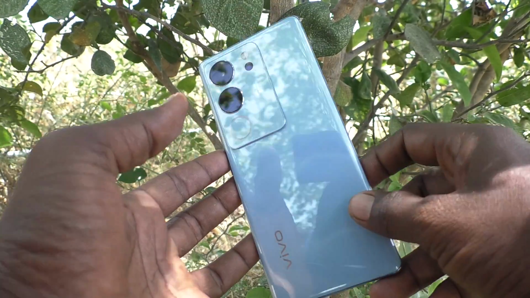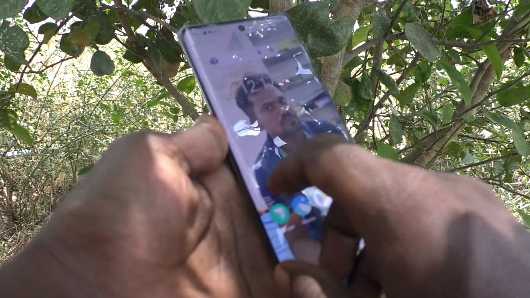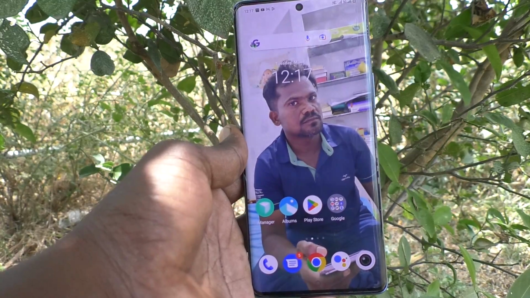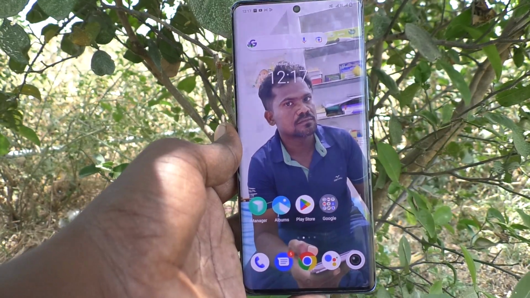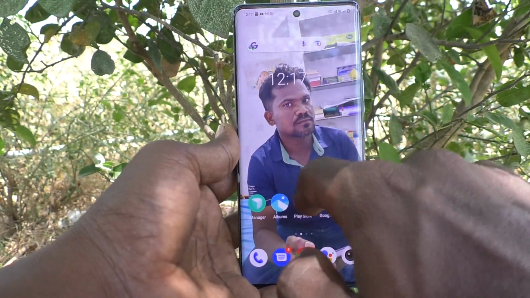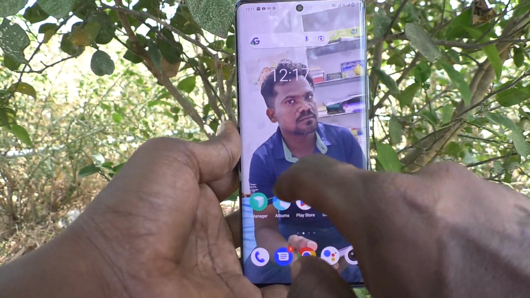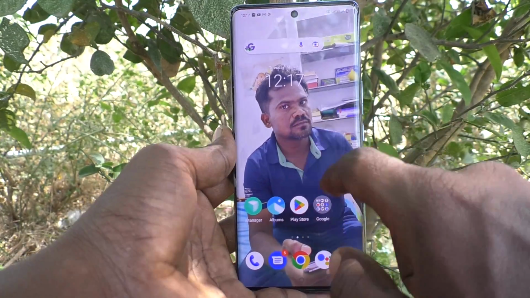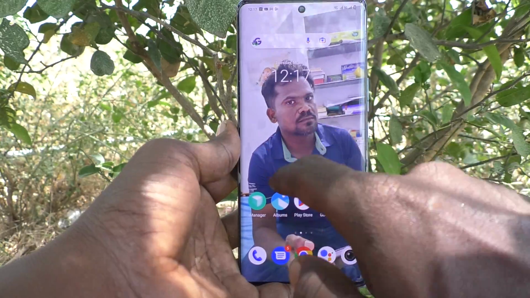Here is Vivo V29 Pro smartphone. In this video, you will learn how to open notification panel by swiping down in the home screen in your phone Vivo V29 Pro. If you swipe down in the home screen here, you can open notification panel. As of now, nothing is opened when I swipe down here in the home screen.